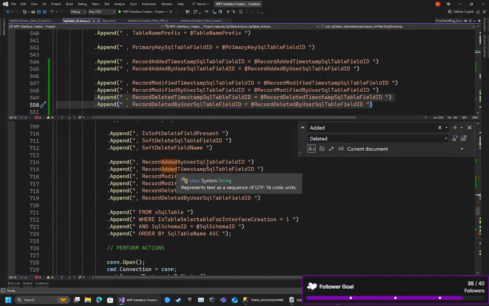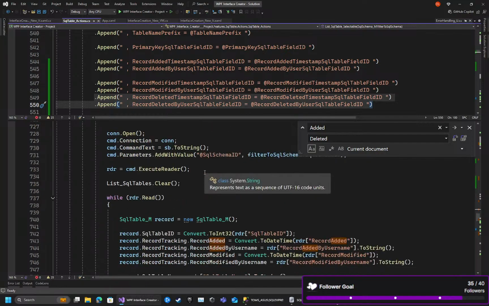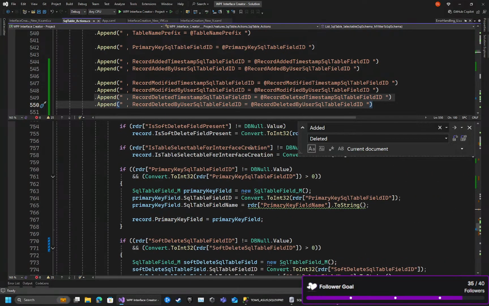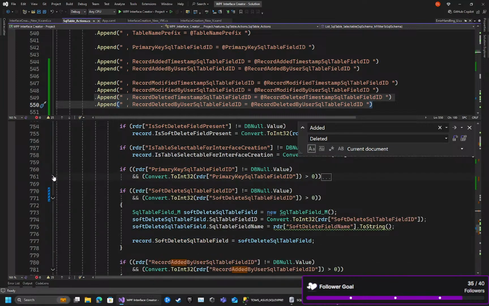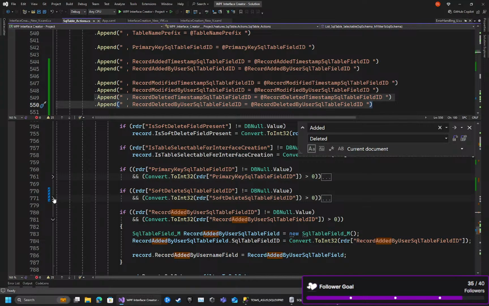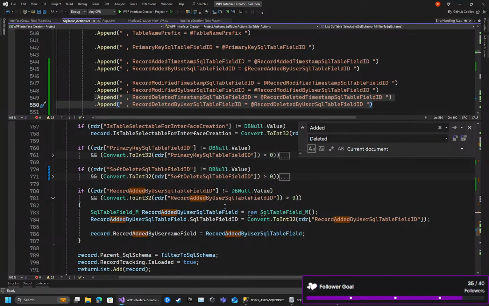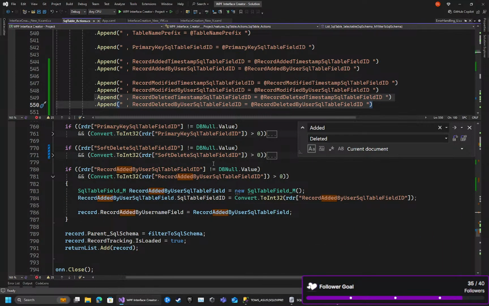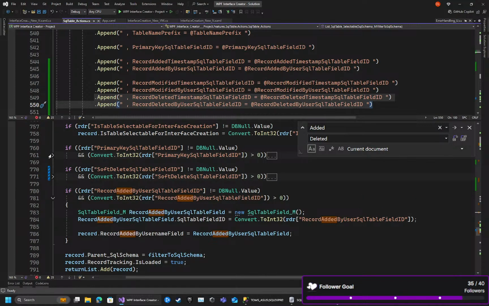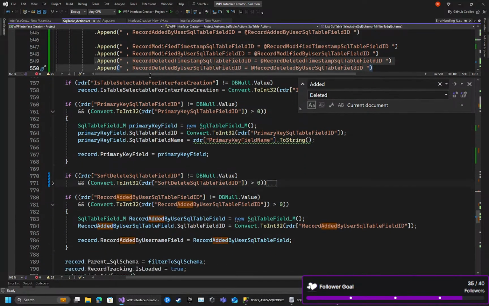So, record added by user SQL table field ID, SQL table field ID, which is there. So, I guess primary key field is this one. Soft delete table field is this one. Record added by user SQL table field is that one. But I'm not seeing the same values.